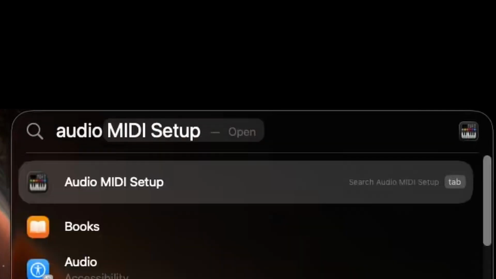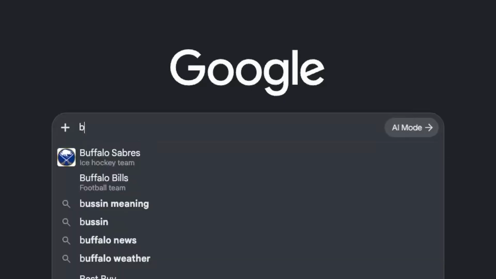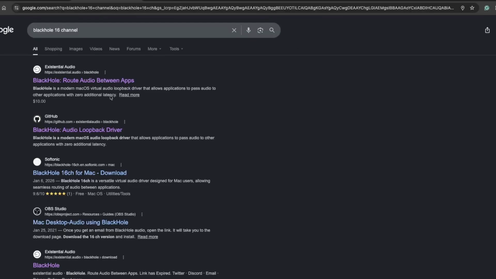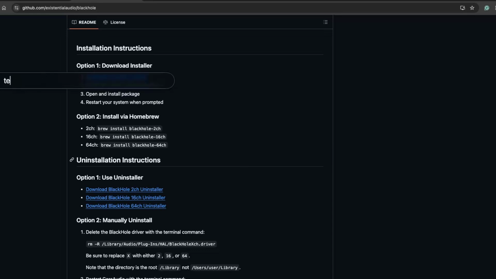First thing, open this. So first, you need BlackHole 16 channel or 2 channel. I'm not sure which one works, but I would recommend the 16 channel just because there's more channels to work with. So if you go to BlackHole 16 channel, it will be this GitHub page. Just go to the GitHub page.